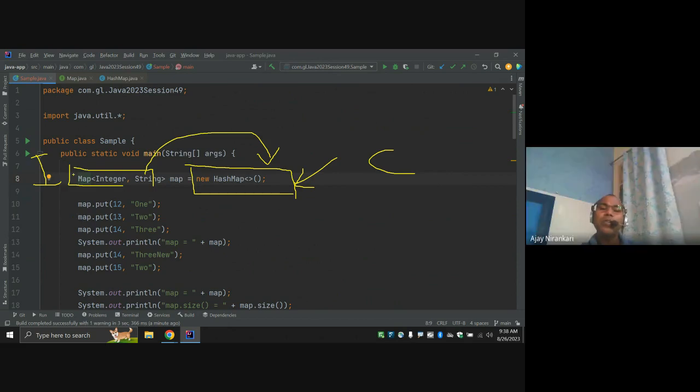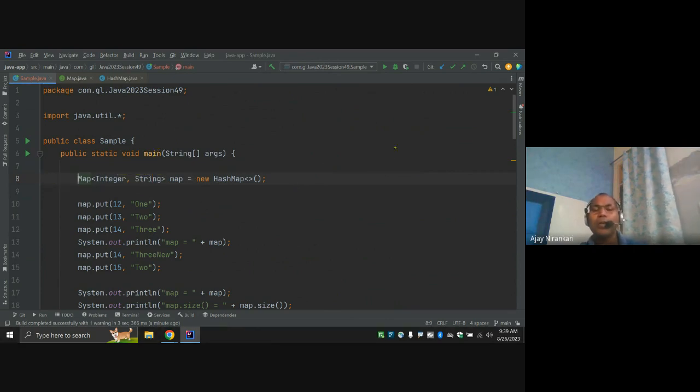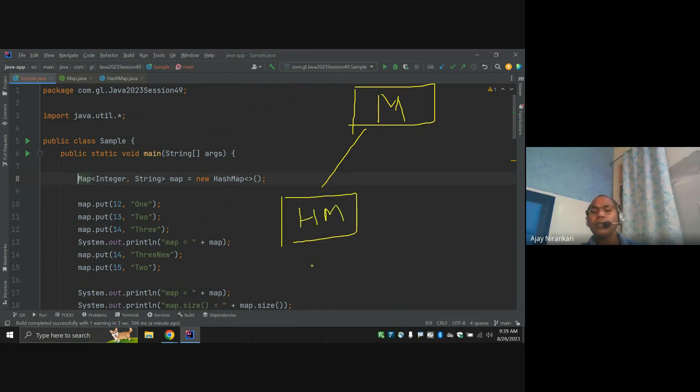This interface also has more implementations. Map is the interface, and an interface can be implemented by multiple classes. One class is HashMap. Similarly, another class you can use is Hashtable. Hashtable is one class. Also TreeMap, right?